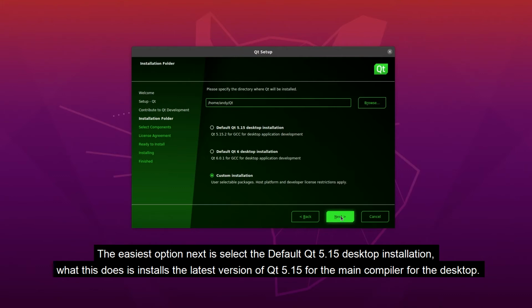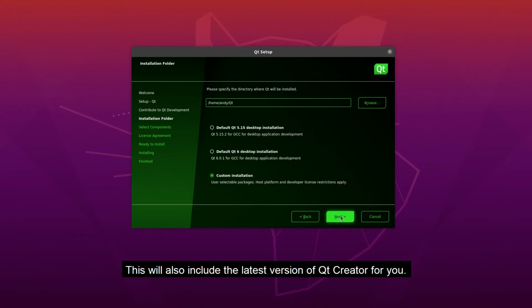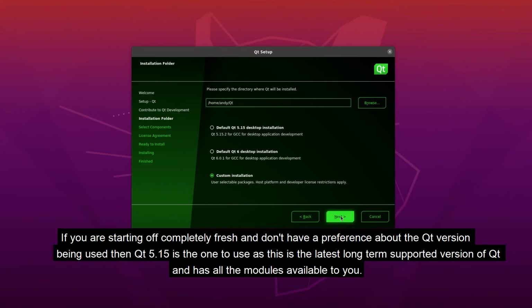The easiest option next is to select the default Qt 5.15 desktop installation. What this does is install the latest version of Qt 5.15 for the main compiler for the desktop. This also includes all the optional modules that comprise part of that version of Qt. This will also include the latest version of Qt Creator for you. You can also choose the default Qt 6 desktop installation if you want to use the very latest Qt version available to you. If you are starting off completely fresh and don't have a preference about the Qt version being used, then Qt 5.15 is the one to use as this is the latest long-term supported version of Qt and has all the modules available to you.